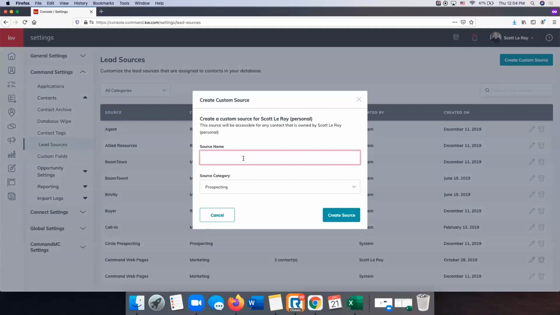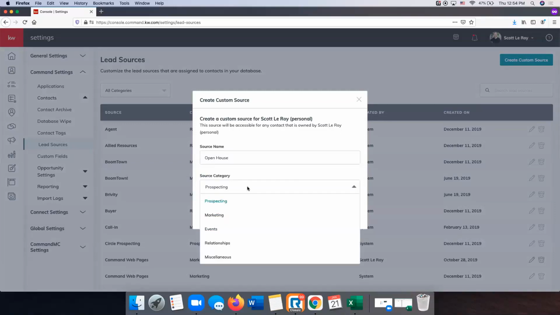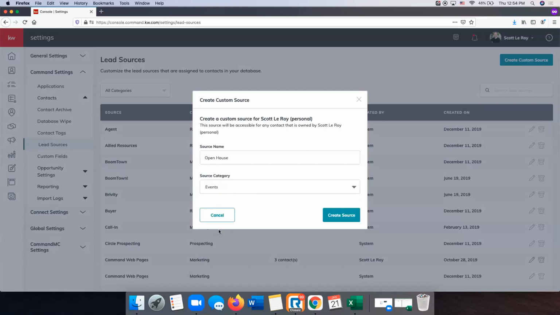Maybe you got some new leads at an open house on a specific date. You can add in the source name here and then add in the category. So if I was using open house as my source name, I would choose events. And again, these are just for your preference, helping you categorize your contacts in whatever way you need.